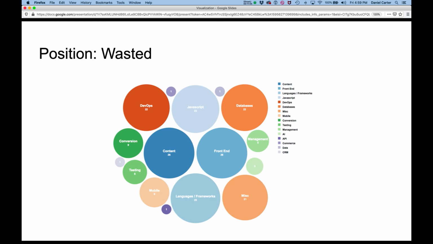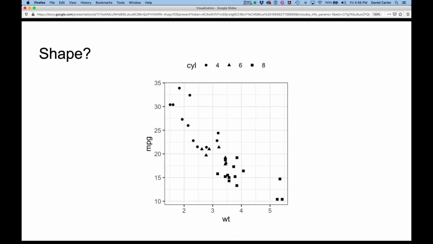This is an example of a time when position is completely wasted. Where these marks are means absolutely nothing. So this could have been a bar chart, it could have been any other kind of visualization. But here, color and position really don't tell me anything, and they hurt my ability to gain meaning from this. So this is an example of something to avoid.